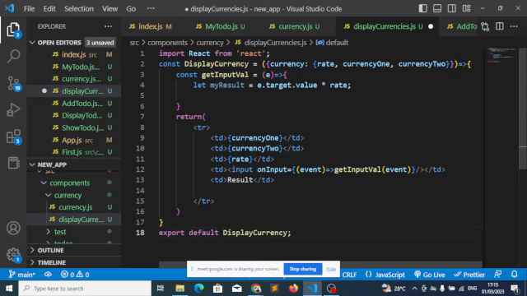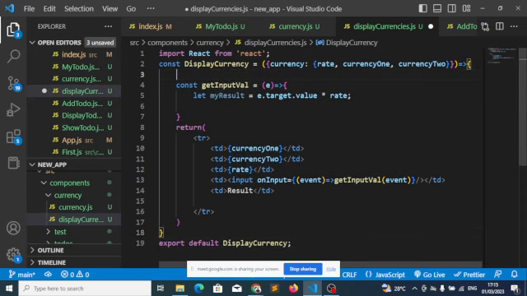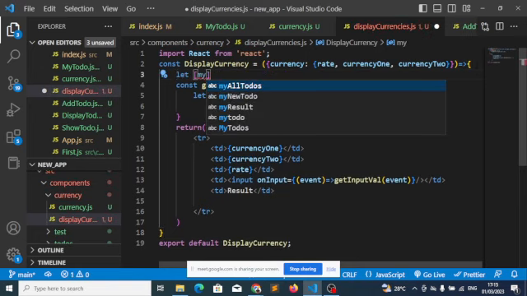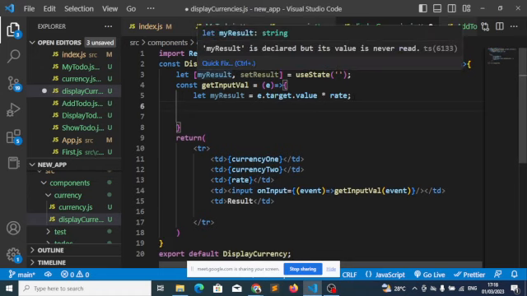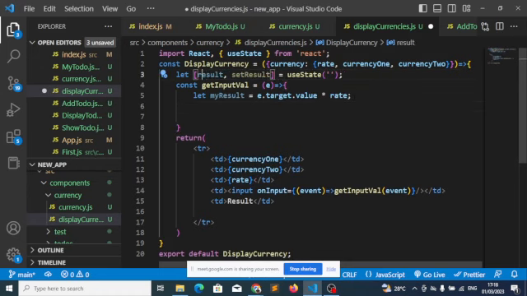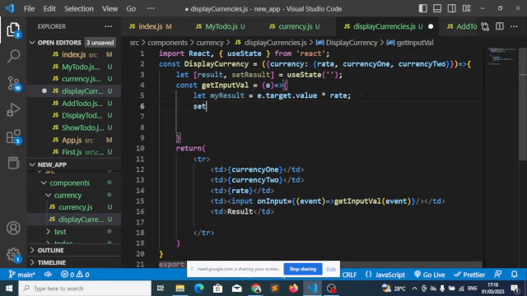For our results, we can create a state. Let's say my result, comma, set results, useState. Let's even just call it results. I think result is better. Then we can now say set results. What do you want to set my results?